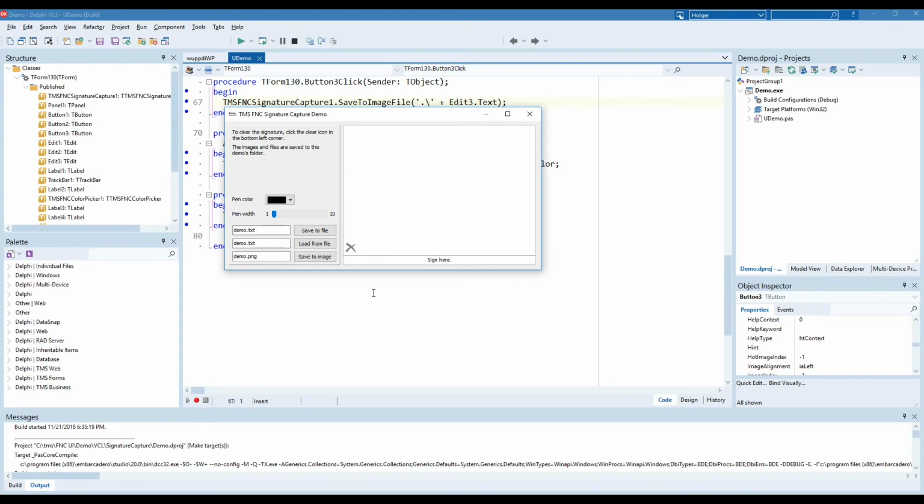Here we see the demo application in action. I can use my mouse to sign, I can change the width, and I can save it to a file, load it from a file, and save it to an image. The X here gives us a chance to clear it all.